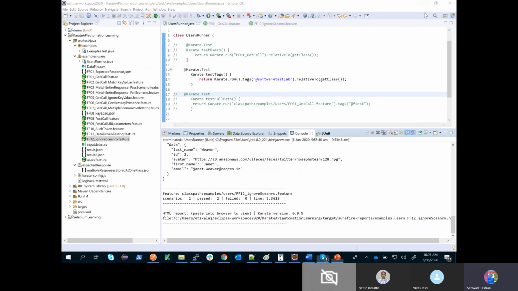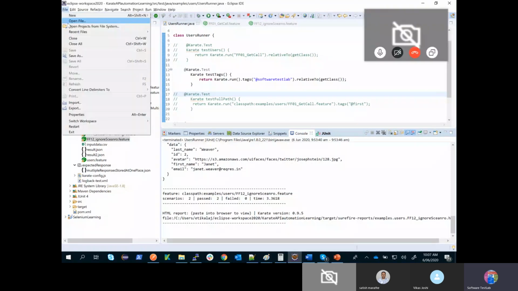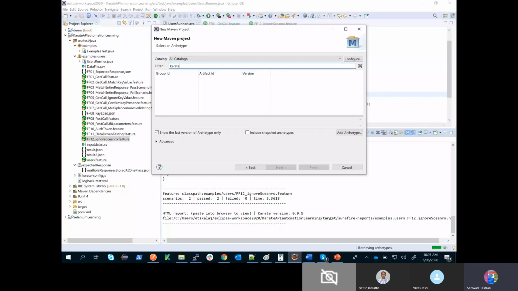To set up, it's basically another Maven project. So just create a Maven project in your Eclipse. While creating it, make sure you go to File, New Maven Project. Then when you are selecting the archetype, you have to type in karate here. Then it will download all the Maven dependencies for you. So you will see this karate archetype. Once you get that archetype, just click on it, create your project, and that's done.